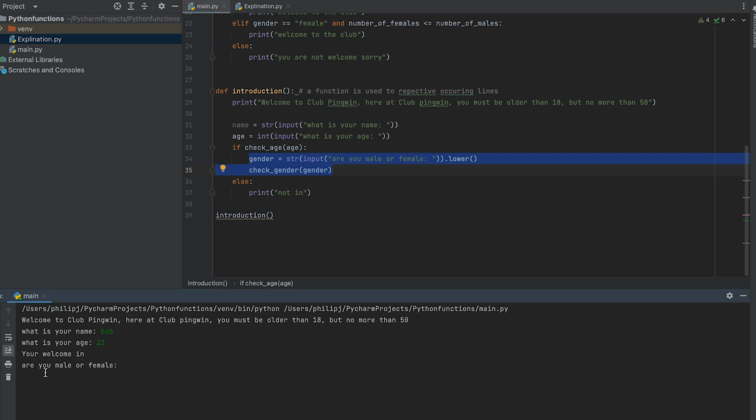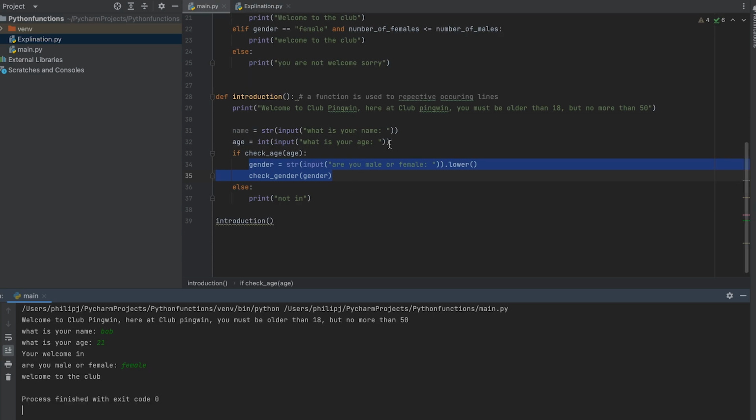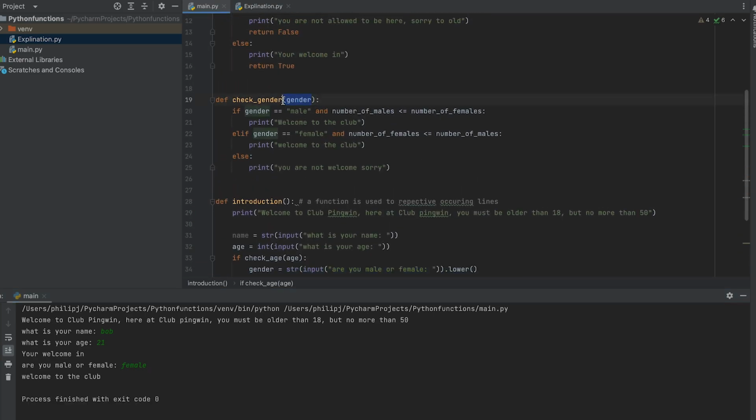Then you can see the next line starts: are you male or female? Let's say I'm female. Welcome into the club. So it checks, it runs female here, and sees that females in this club right now are actually allowed in. That's perfect. But we have a slight problem.